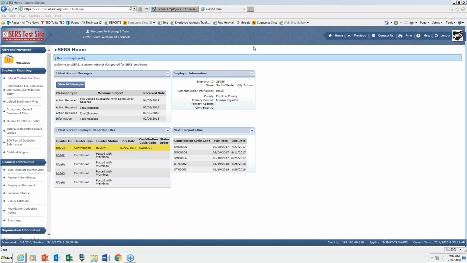I'm already logged in. So when you get logged in on your side, this is what you're going to see first, is your home screen. And a little bit about this home screen is over to the left here is all the roles that have been assigned to you when you were registered into eSERS. So when your EWA registered you, they may have only given you maybe 4 or 5 roles. So that would be all you would be seeing.